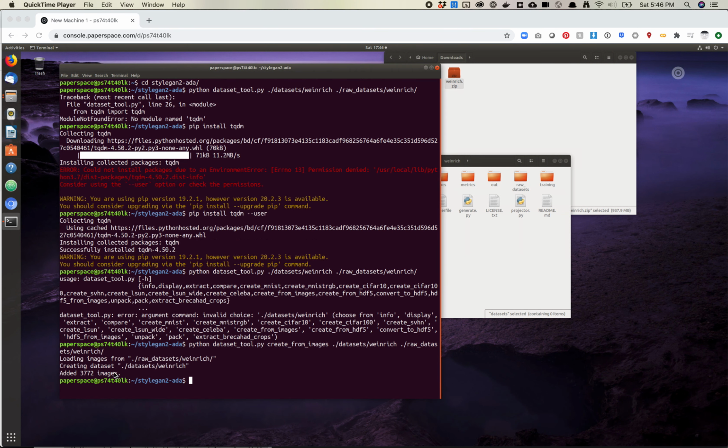All right, so this is finished up. It took about 5 to 10 minutes. So again, it sort of depends just on how big your dataset is and the size of those images. But you'll see it finished, and it just said added 3,772 images. So this is all set up now.